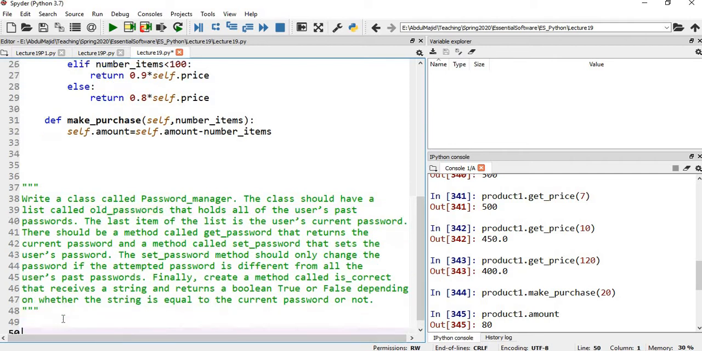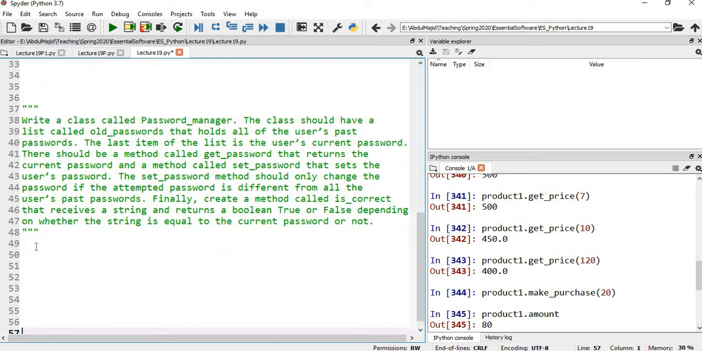Now let's write code for this problem. The class name has to be PasswordManager. I just want to use a capital for the class, so I won't use this convention. So for me, the class has this name, PasswordManager. And again, we have to define a constructor function here. So def, starting with double underscores. In this case, we are not going to pass any argument to this function except self.